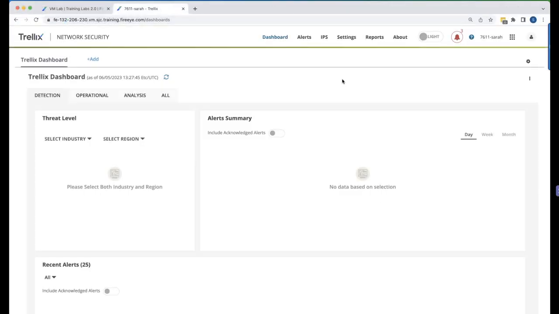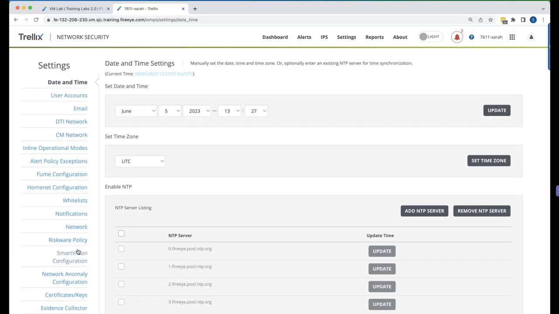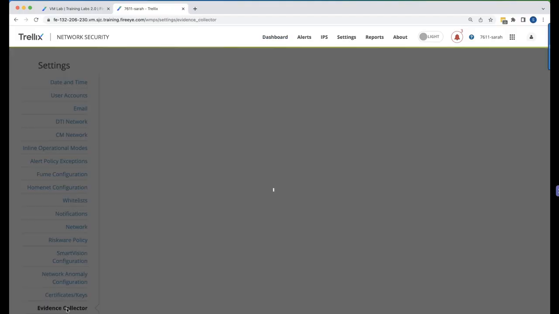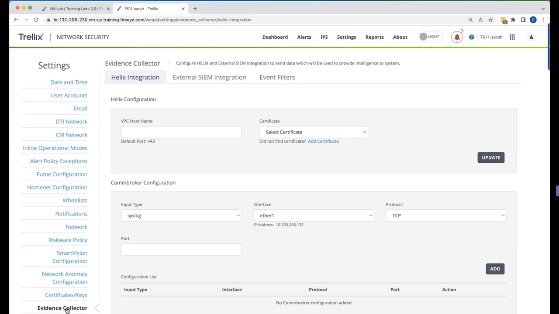Now that I've got those details prepped, I'm ready to configure the connection using the Network Security Web UI. I'm going to come to the Settings page and navigate to Evidence Collector, and this is where I'll provide the details about my XDR console.